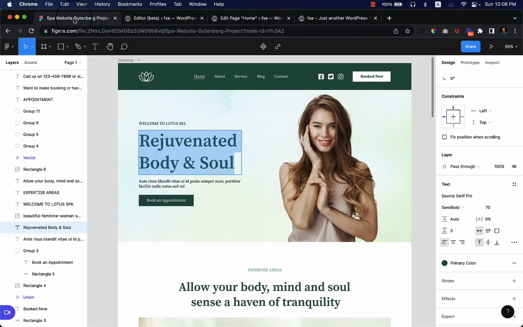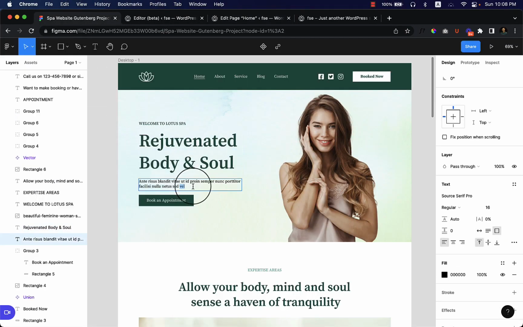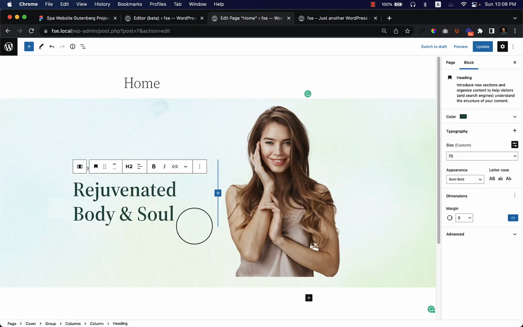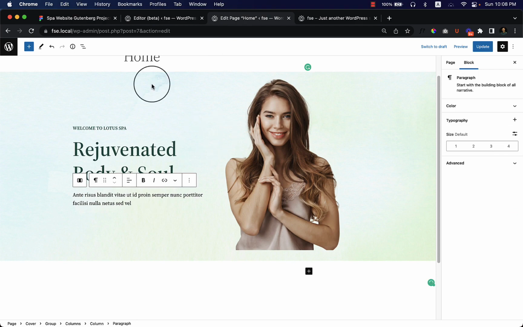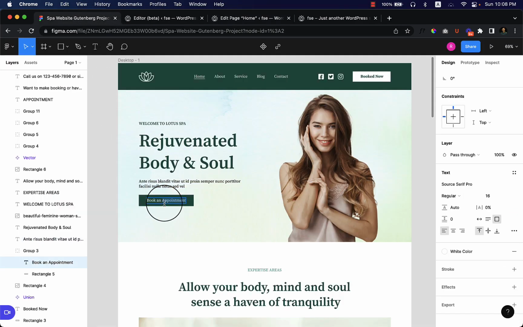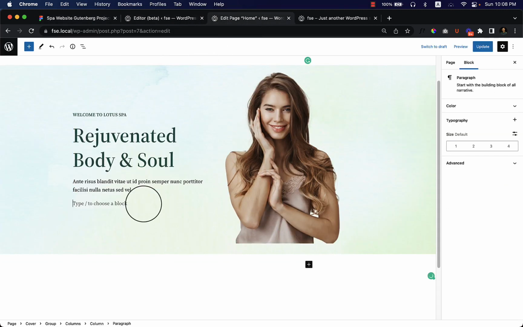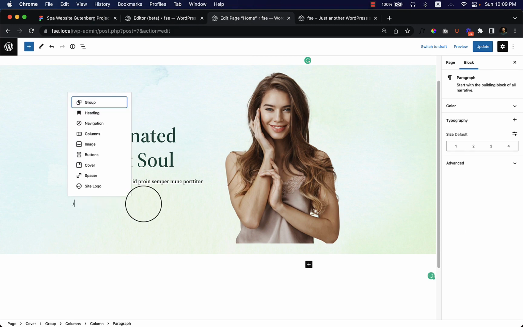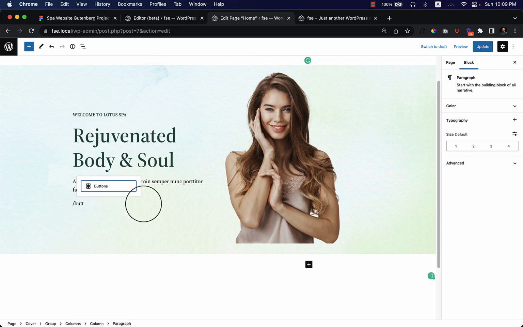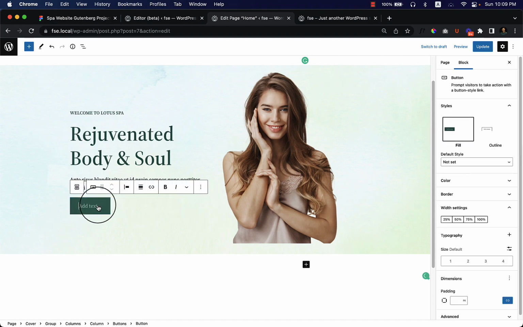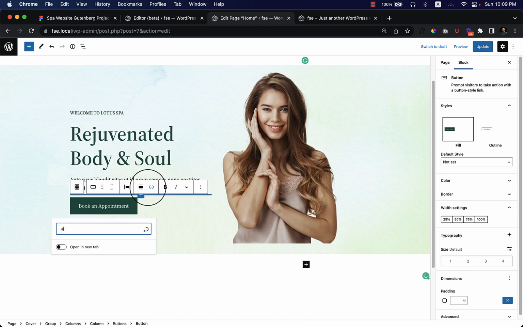So if you take a look closely into the design, there is another text. Let's copy and hit enter, paste the text here, and then button called book an appointment, and press enter, and you can use slash and search or type button. Click here and paste the text that you have copied for the button, and you can link it here. I am going to use hash at this moment.